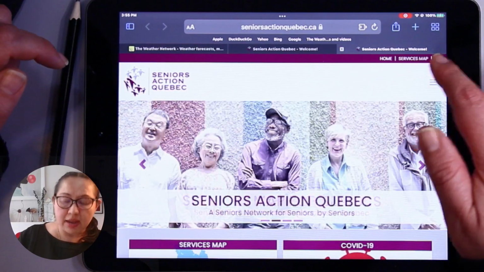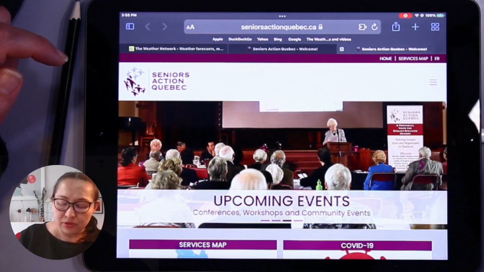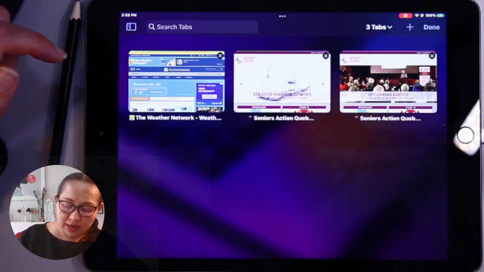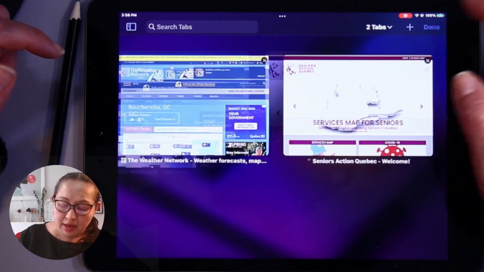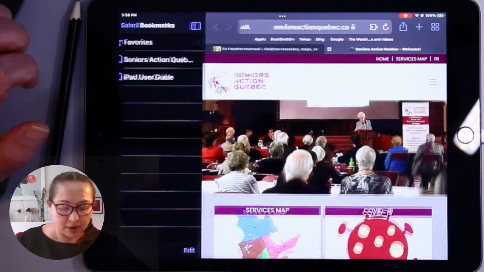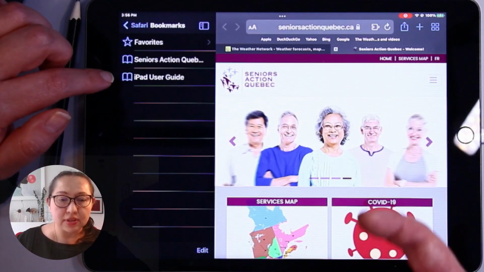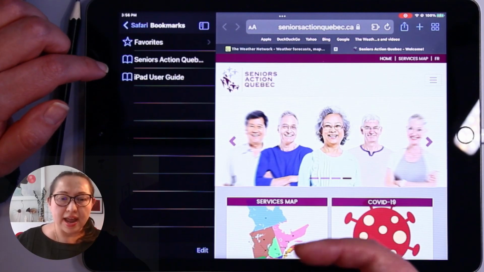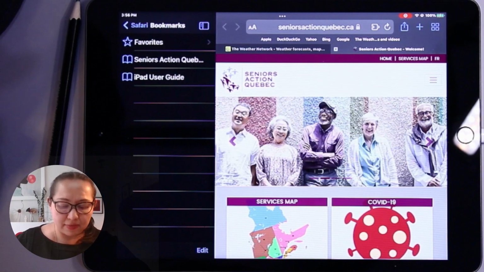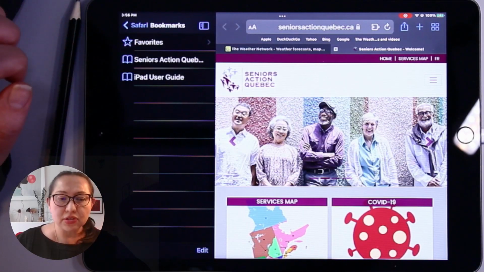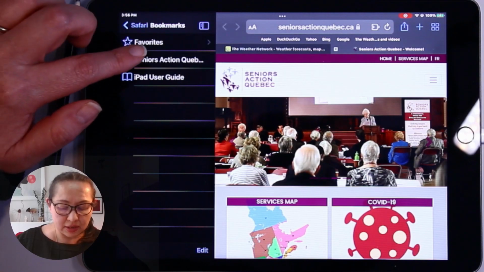Now, I opened it twice because I had already opened it and now I chose to open it again. So again, it doesn't matter. We can just close it or leave it open. And I'm gonna click done. I'm gonna open this again. And let's say, well, I go to this website a lot and I actually wanna see it on my favorites. So we can do that very easily. We're just gonna press and hold over Seniors Action Quebec.